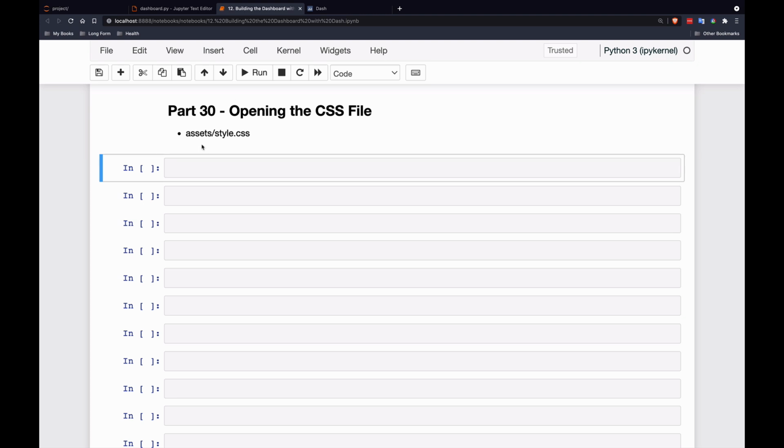So the file is located at assets/style.css. This assets folder is actually important for Dash applications. Any CSS or JavaScript files that get loaded over here will automatically get loaded into your dashboard. So Dash, by default, will look in here for CSS and JavaScript files to load them for your application. So let's just go ahead and open it up.